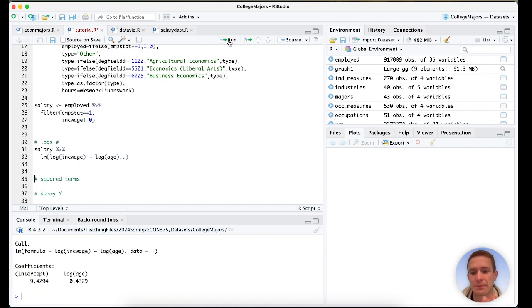So when we run that, we find that a 1% increase in age increases, or is associated with an increase in salary of 0.43%. Or what we have here is an elasticity of salary with respect to age. It's inelastic, which suggests basically that your age tends to increase faster than your salary does, at least in percent form. So your salary tends to increase as you age, but not as fast as your age does. That's what it says. And that's logs. All we need to do is put log right into the lm function.